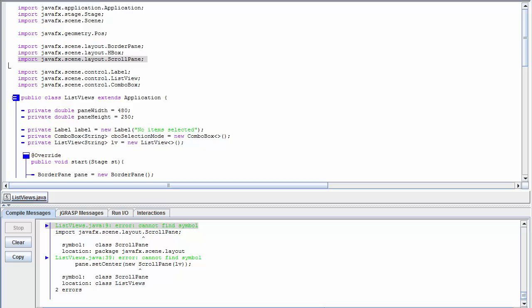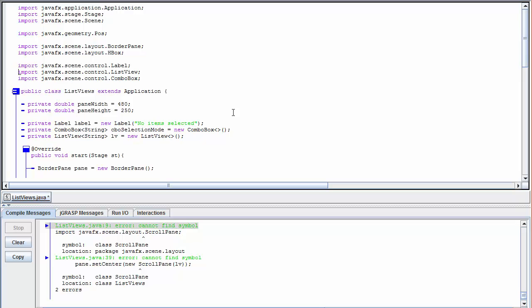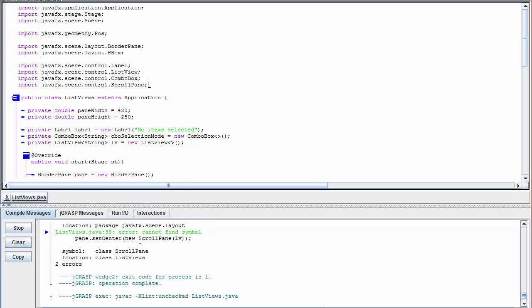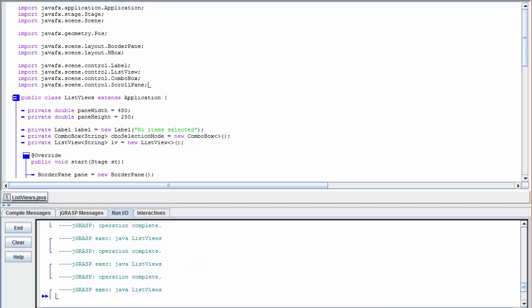Did I fish the scroll pane from the wrong place? Yes, it's from scene control, not scene layout. Oops, my bad. So here's my scroll pane. I'm going to add it here. There we go. Let's reindent and compile. Okay, so this is looking a little better already.